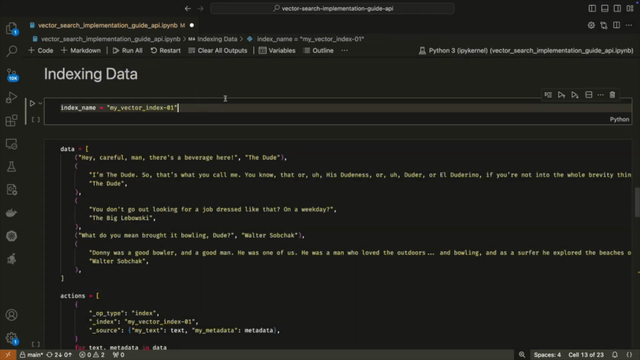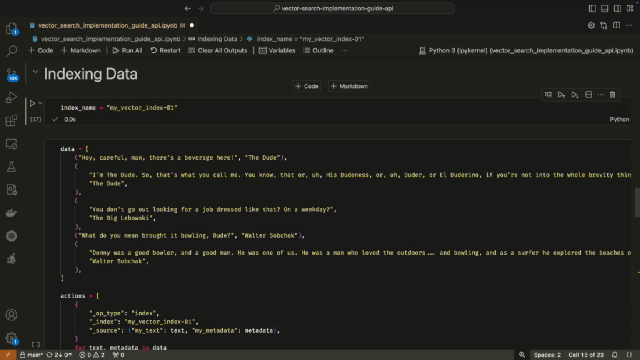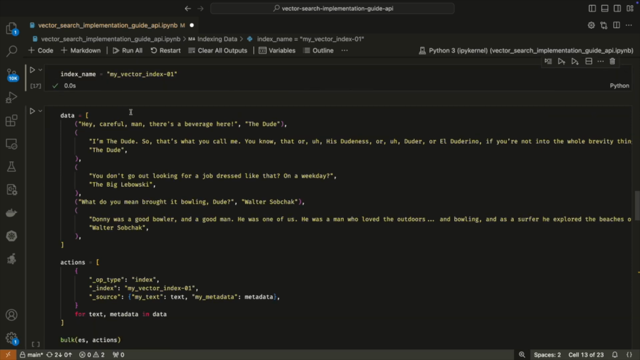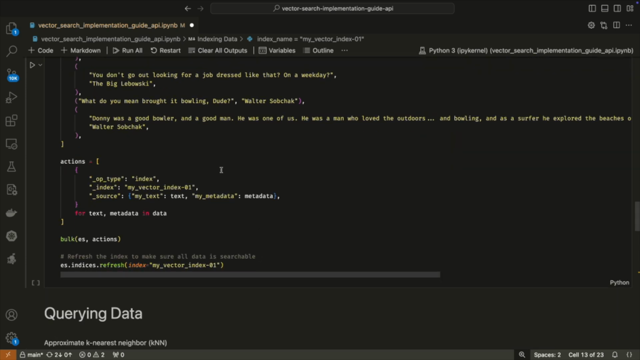Okay, with a pipeline and template in place, it's time to index the data. For this example, we're indexing some memorable quotes from The Big Lebowski. The data is inserted into the index myVectorIndex01 using Elasticsearch's bulk helper. This ensures that all records are indexed efficiently in a single operation. Refreshing the index ensures the data is ready for immediate querying.